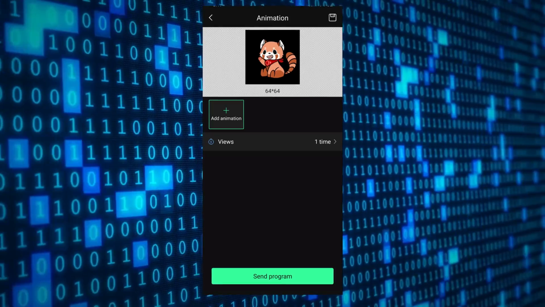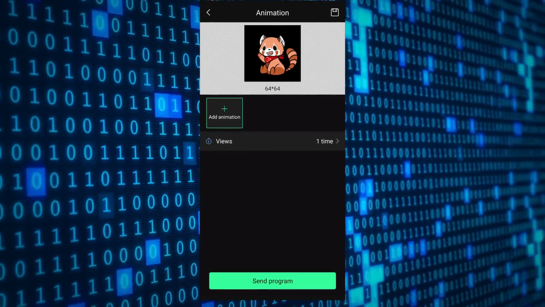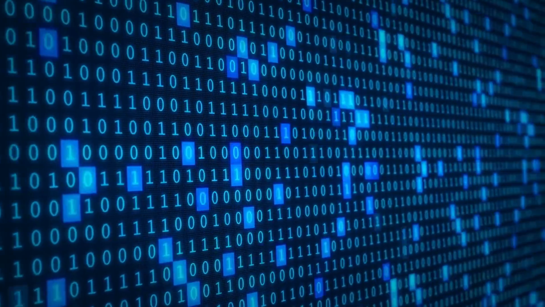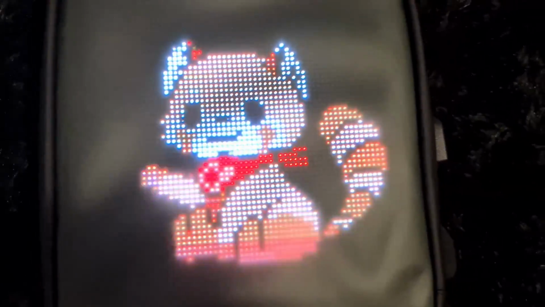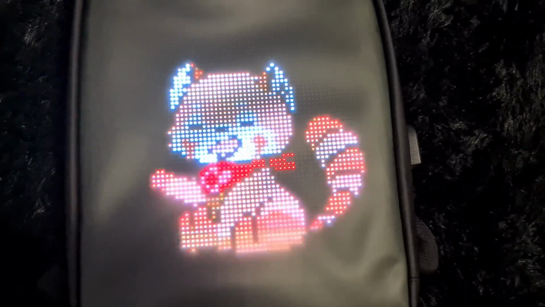Next, we connect the backpack via Wi-Fi and send over our image asset wirelessly. I've set mine up to loop infinitely. Once the configuration is completed, all the data is stored locally on the backpack, and it's good to go so long as there's current flowing through the nodes.